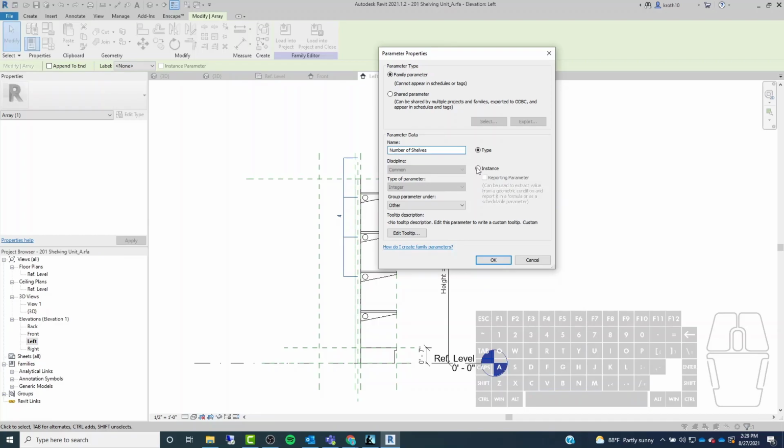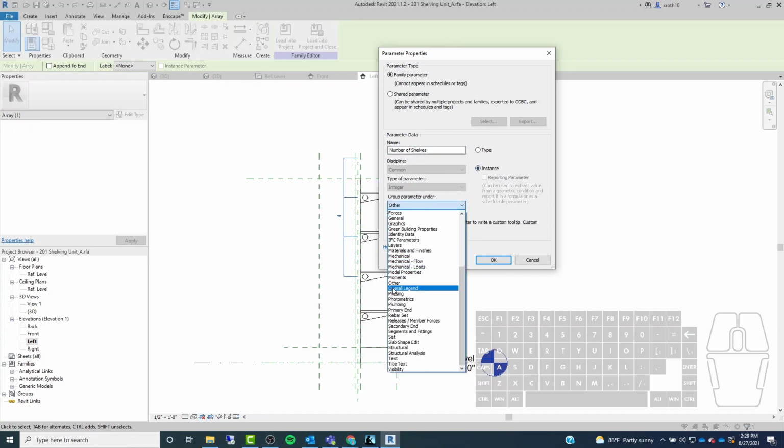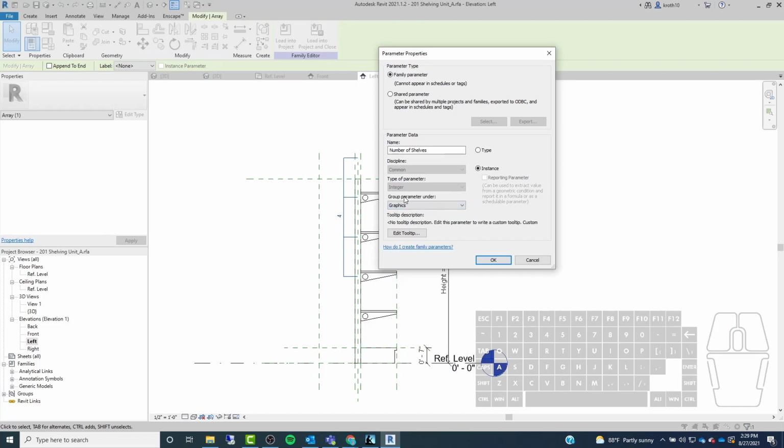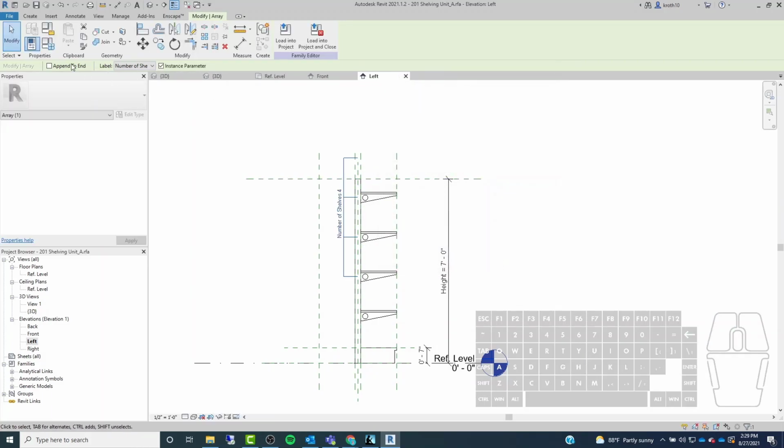We're going to make this an instance parameter, and we're going to group this under graphics. The grouping is basically just going to organize this within the family types box that drops down, and it's going to put it under a section called graphics. Then we're going to click on OK. Then we're going to open the family types editor.